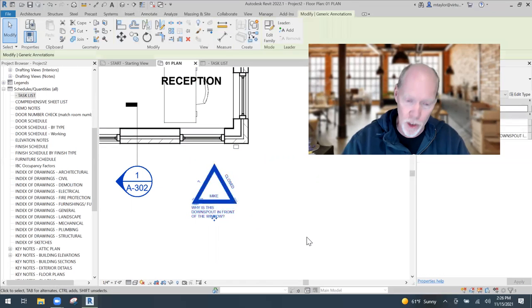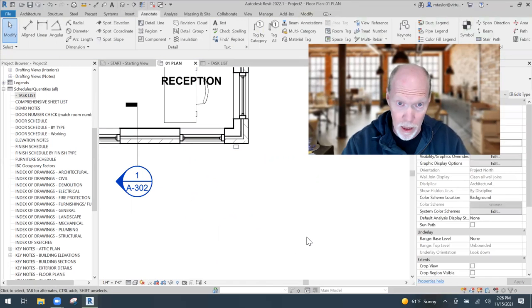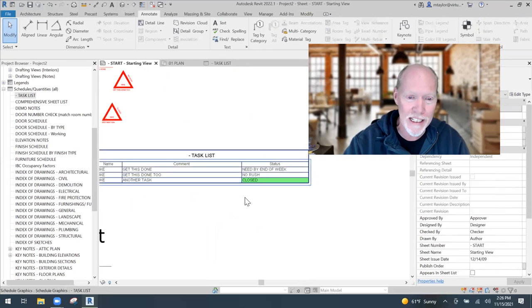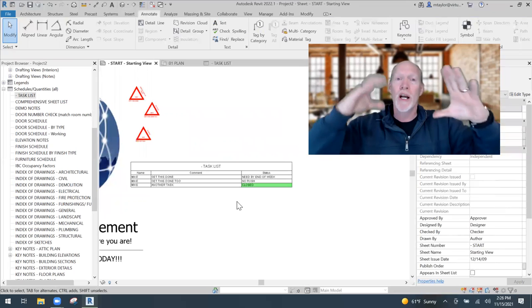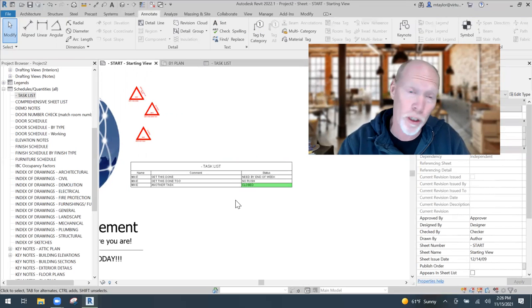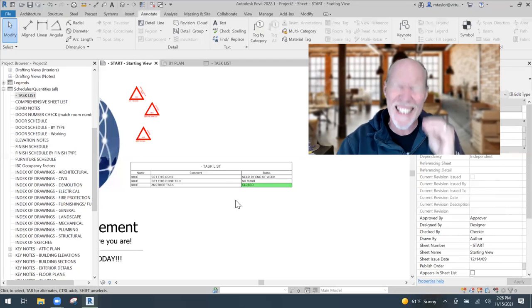And the project manager could go review it, make sure that it's done correctly. And when the project manager deletes the symbol out of Revit, take a look. It comes out of the list. And so the list will get longer and shorter depending on how many tasks there are in the project. You can place these tasks. I'm going to show you how to make them in a second.